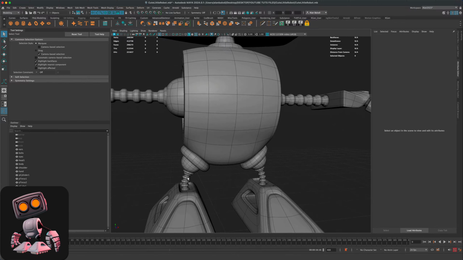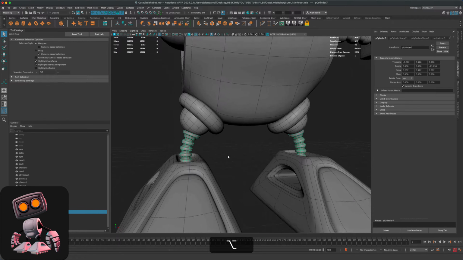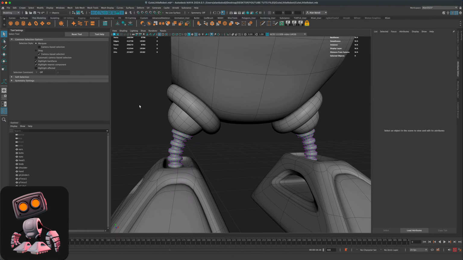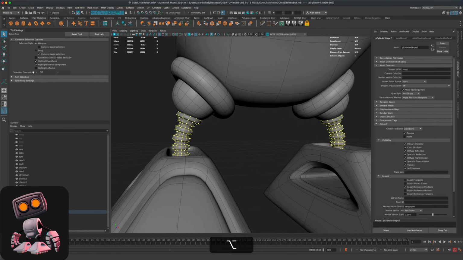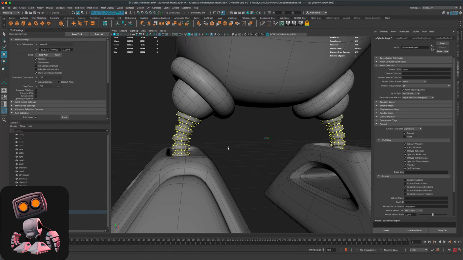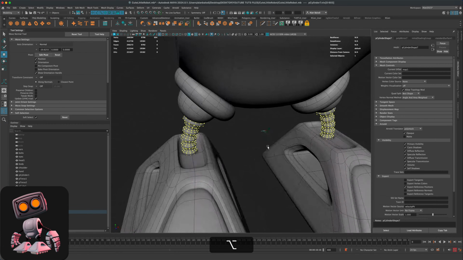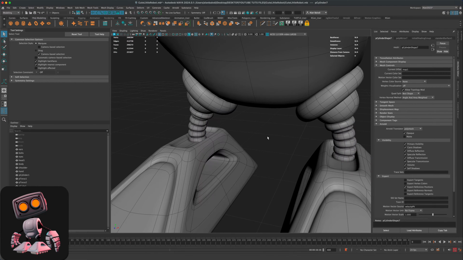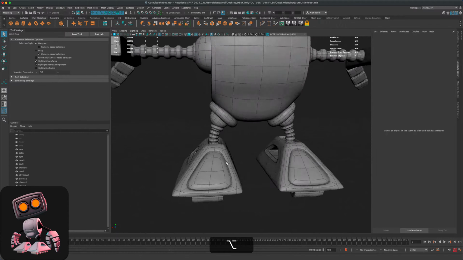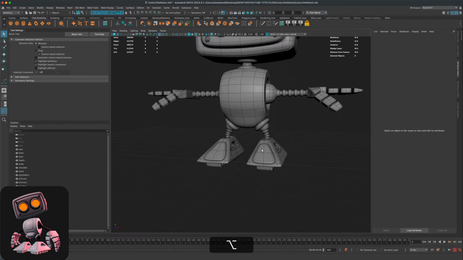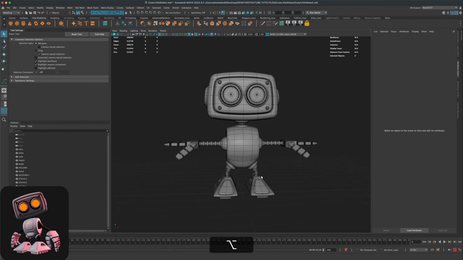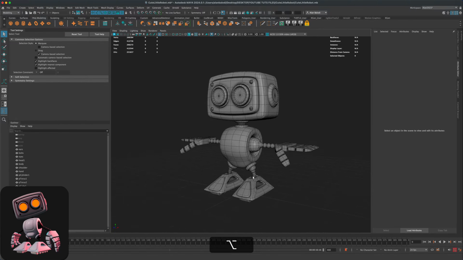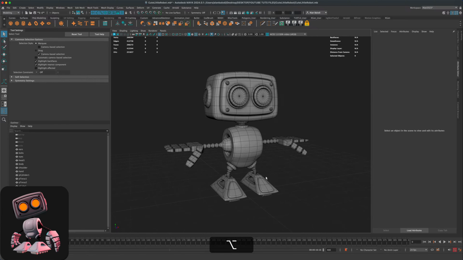And it definitely still feels like it's not strong enough. So I'm going to select all of these and I'm going to expand it even more on N. All right, I think that's a little better.